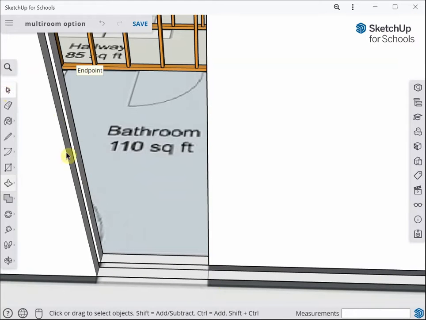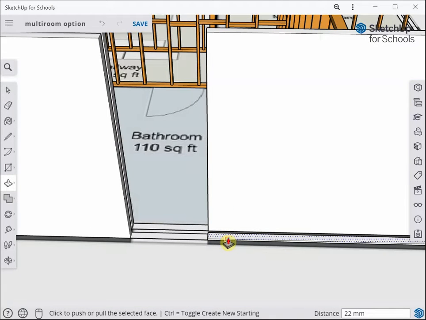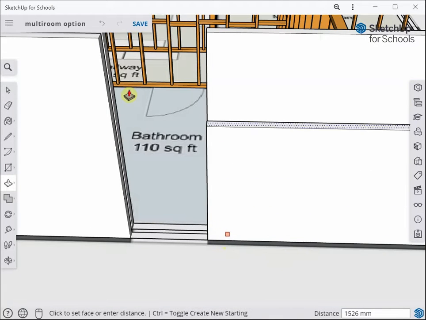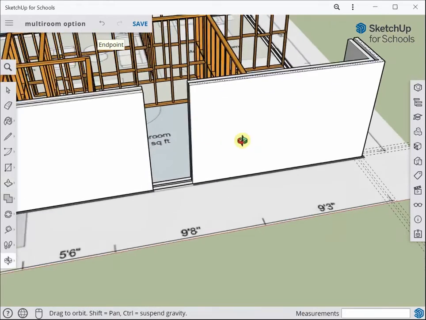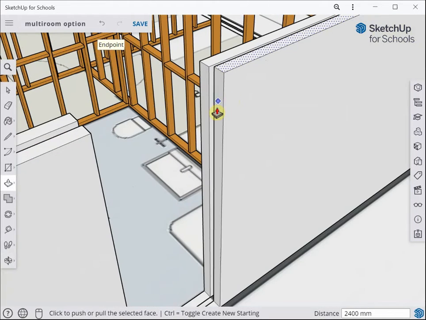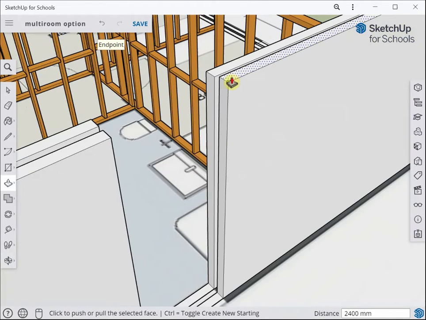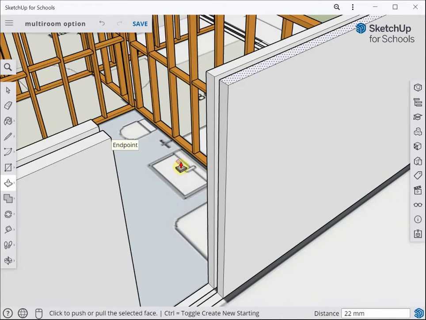Okay, now where we have a window, I'll just finish pulling this one up. Try that again. Right, and we'll infer to that corner there. And we should have our double cavity wall. And for some reason it looks taller than the other one. So I'll check that. That looks better.